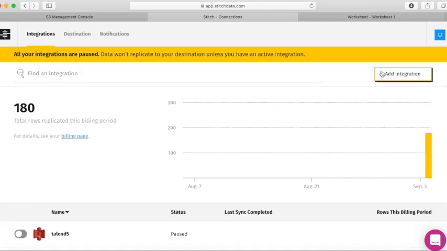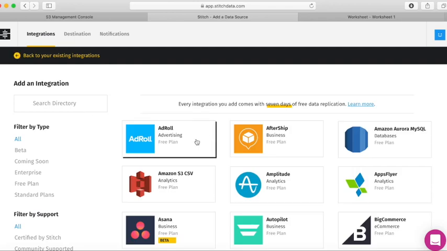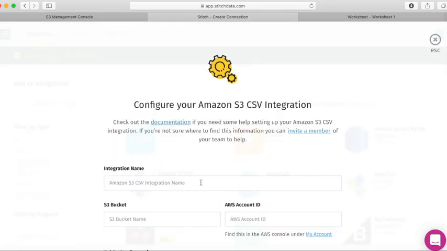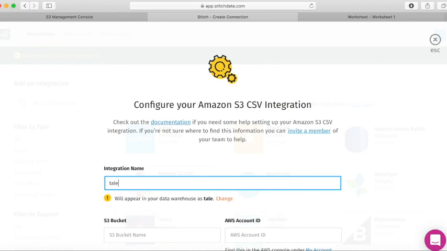So we are coming to Stitch Data, and we are creating an integration. We are clicking that Amazon S3 CSV connector. So we are just giving an integration name, which would come as the data warehouse schema in the destination.